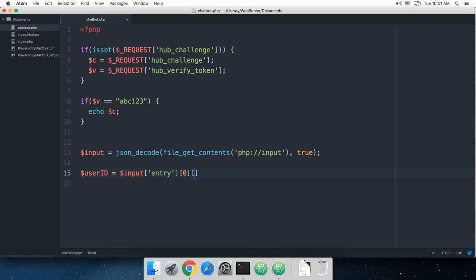Entry, messaging 0, sender ID. Right, and then I need to have the message the user gave me. It would be kind of the same.